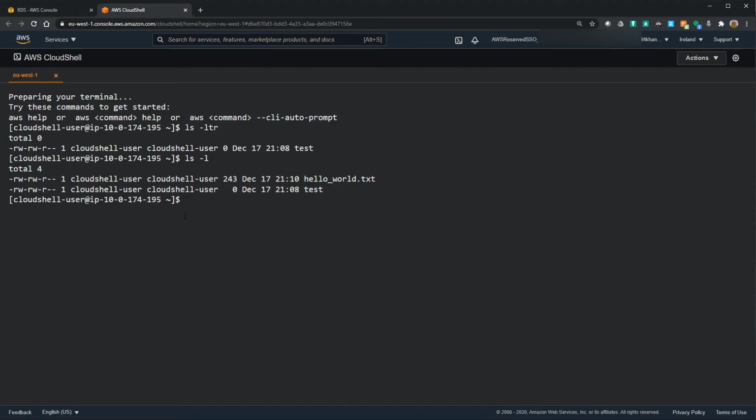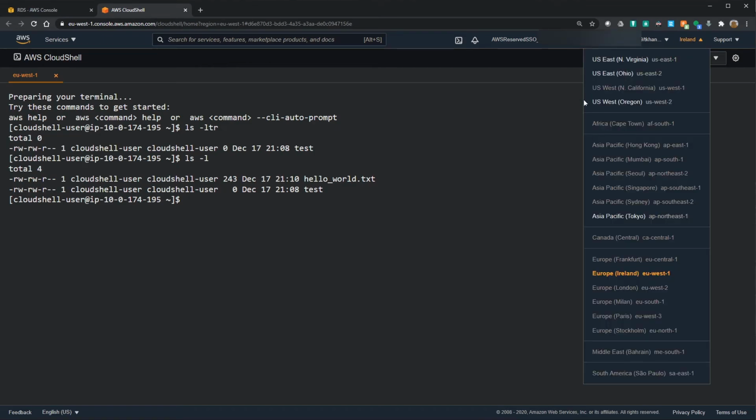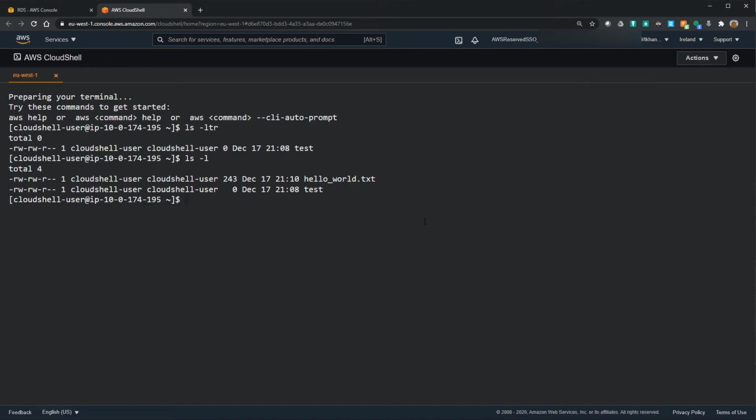Another thing to note is the 1 gig of user space that is per region. So it's not 1 gig across all regions. It is indeed 1 gigabyte of user space per region. So that home directory is different in different regions. If I was to initiate a session in a different region, I would not have the files that I've copied here available in that other region. Just a point to note there.